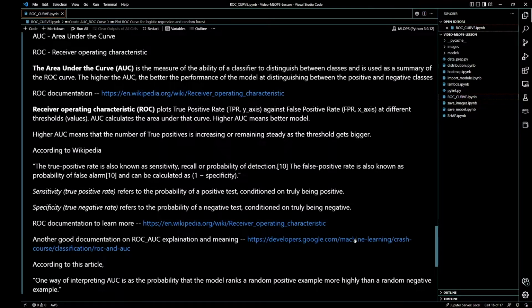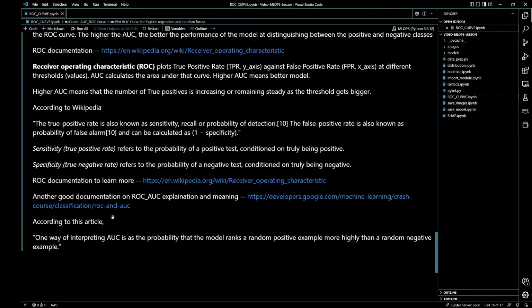So here's more documentation on ROC, and here's a good blog that talks about ROC AUC explanation. According to this article, one way of interpreting AUC is as the probability that the model ranks a random positive example more highly than a random negative example. So if you want to understand a little bit more about the meaning of ROC AUC and how to calculate it, you can look at these documentations. And yeah, I hope it helps you. So now that we've gotten that out of the way, let's go ahead and move forward.